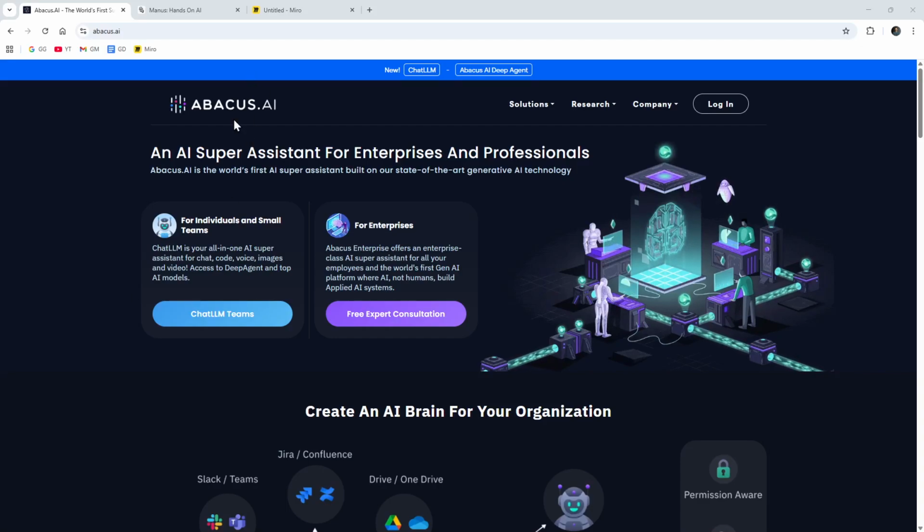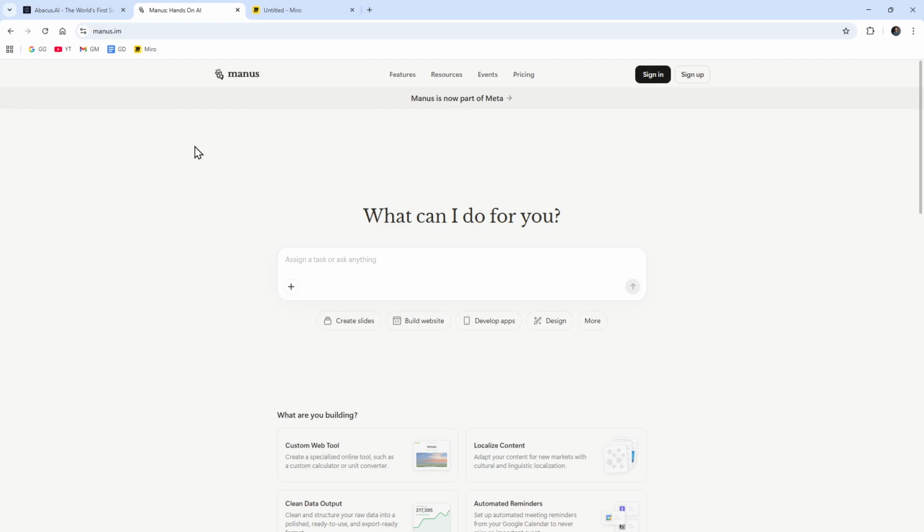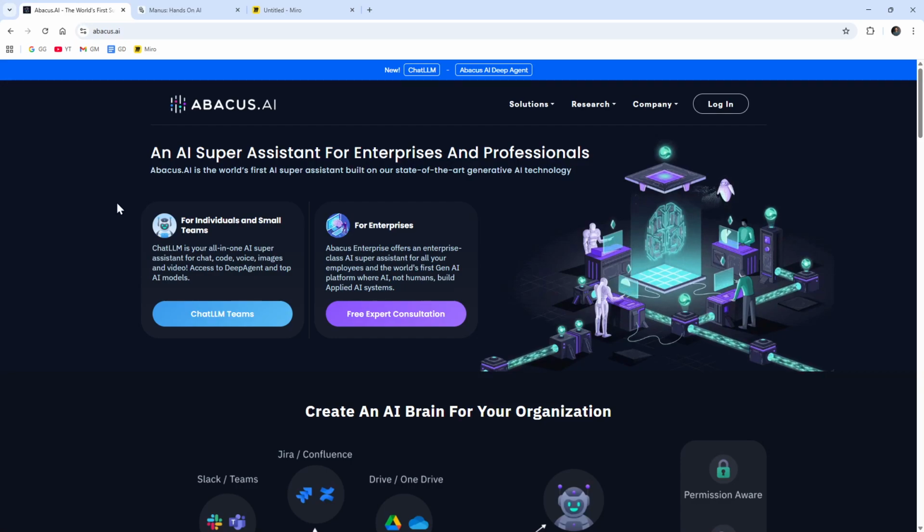Abacus AI versus Manus AI review. Which AI platform is better? Choosing the right AI platform can dramatically affect how you build, deploy, and scale intelligent applications.